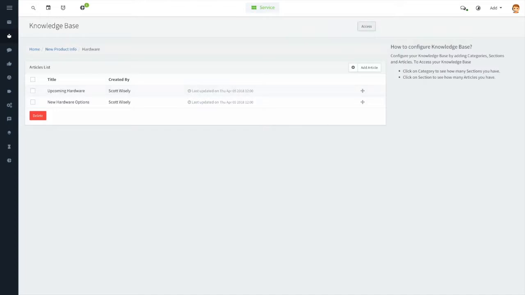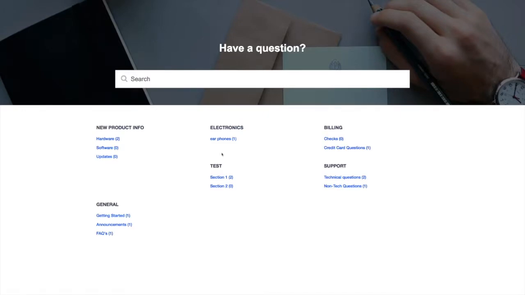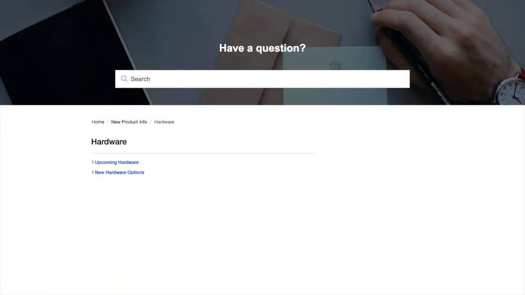So let's go back. We're going to click on that access button, and if I did everything right, we are now going to see that new product info. And look, it shows me that there's 2 hardware documents, there's no software documents, and there's no documents under the update. So we'll click on the hardware, and now we can see the different topics. And here you go.